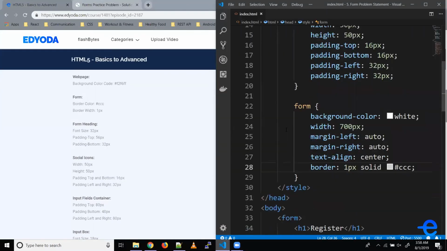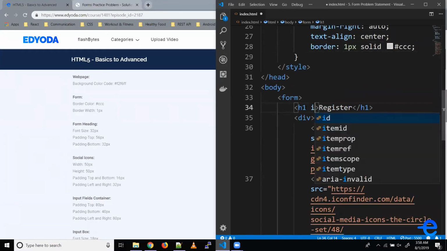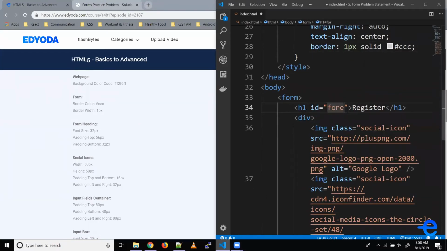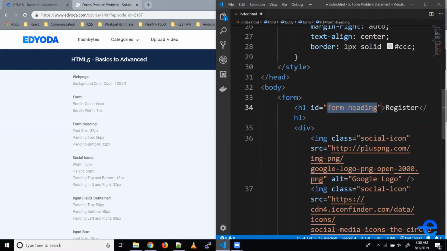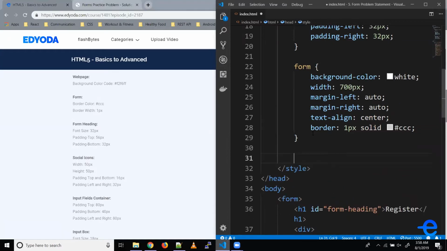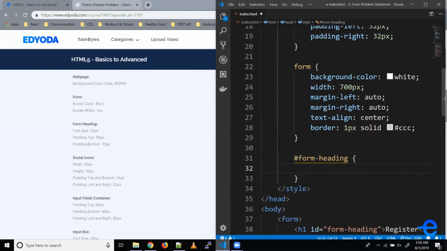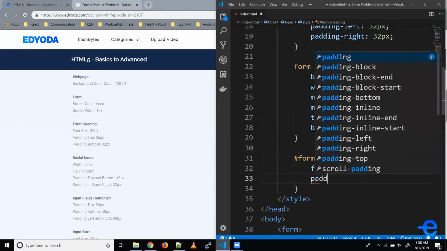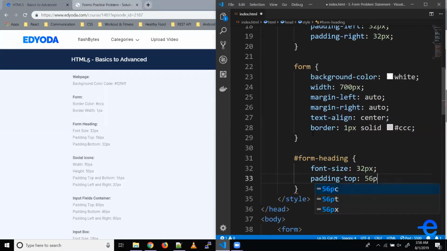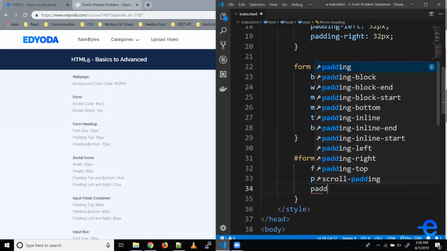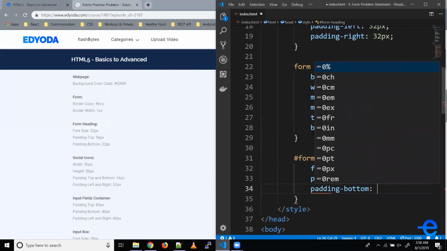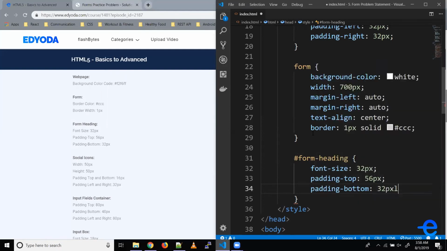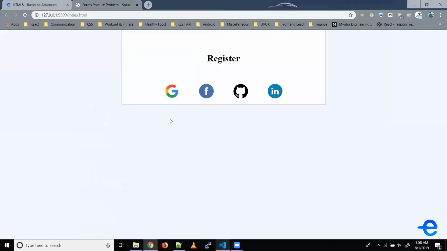Also, let's add some styles to the heading. So first, let's give it an ID, say form heading. Let's copy it. So #ID. Let's give it a font size, say 32 pixels. Padding top, say 56 pixels. Padding bottom is 32 pixels. Let's save it. So we've got all the padding.